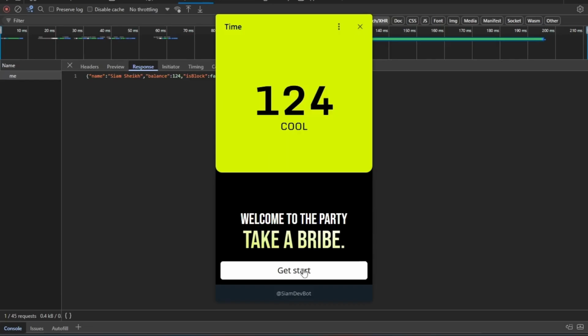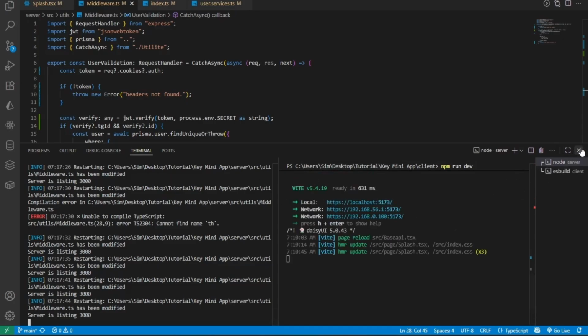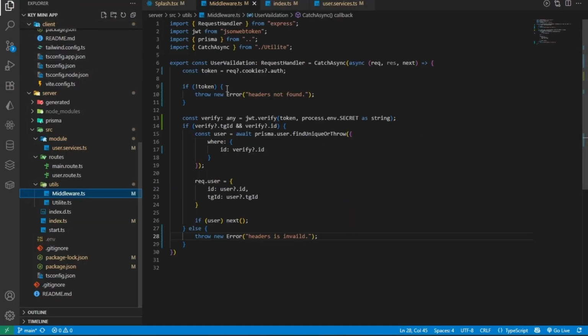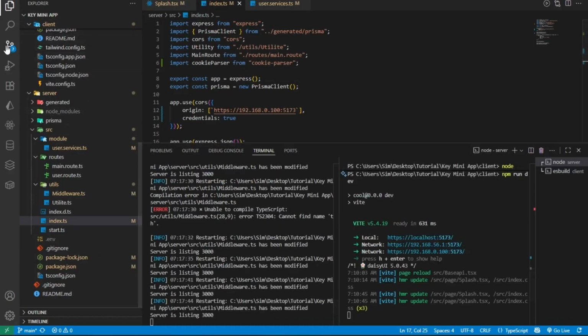Now we want, when the user clicks get start, to move the user to our home page. Currently we don't have any home page, so I am just going to do a GitHub push because I made some changes. So the first change is I am accepting. Okay, I will come back after making the push or commit.